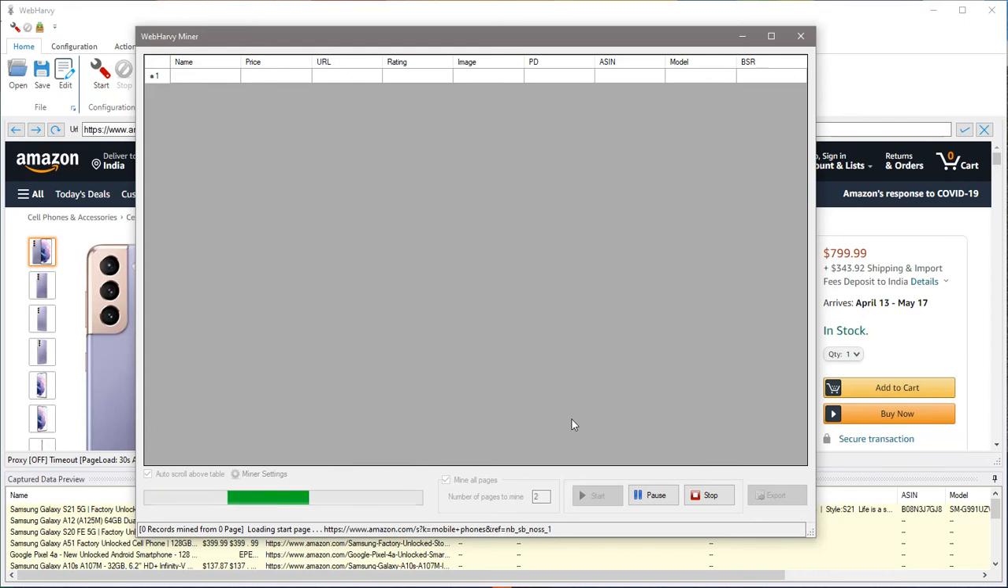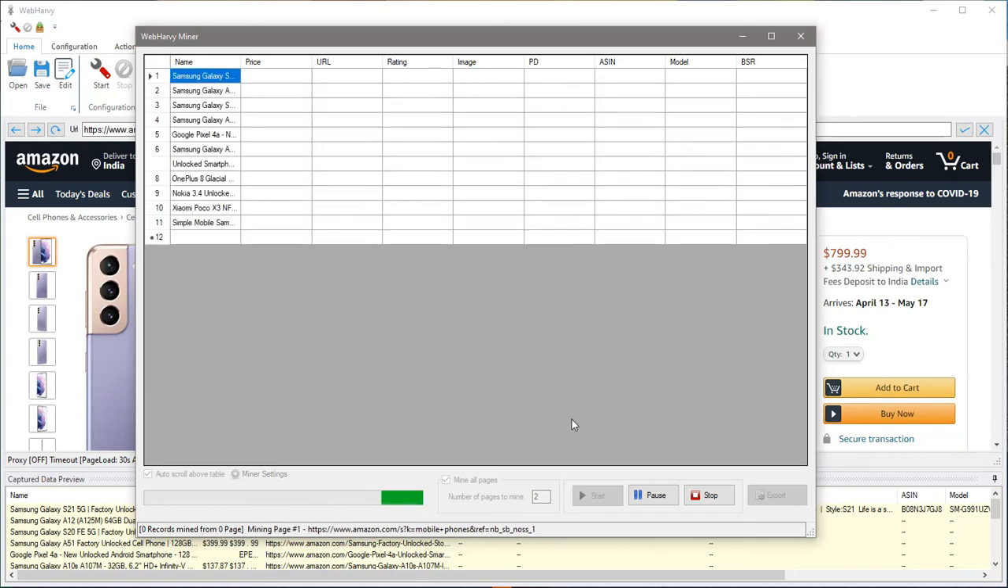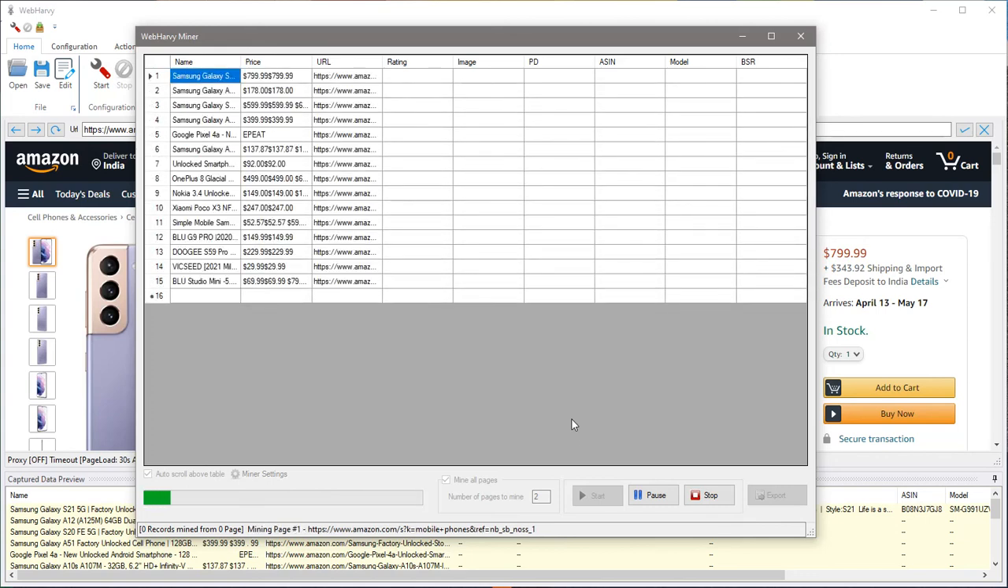So now WebHarvy is loading the first page for which we created the configuration. It's pulling the data which we configured, and now it will follow each of the product links to get additional details. And once it completes fetching all details of the first page listings, it will go to the second page of listings and repeat the same process.